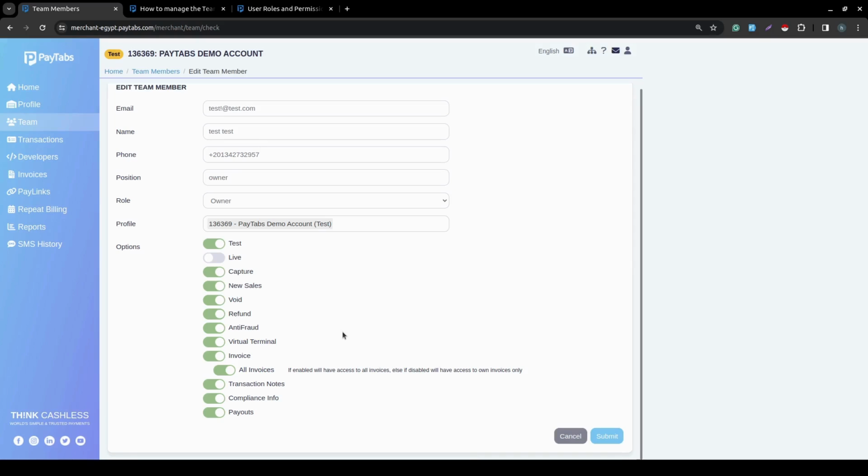Now, remember that if a user has access to only one profile, he will not be able to see the switch profile or change profile button over here, as he will not be changing to any profile. Inside the user account, all he has is only one profile. Once he has multiple profiles, he will see the change profile button and will be able to switch between these profiles. And now that we have learned about the team panel, we can move to the next video.